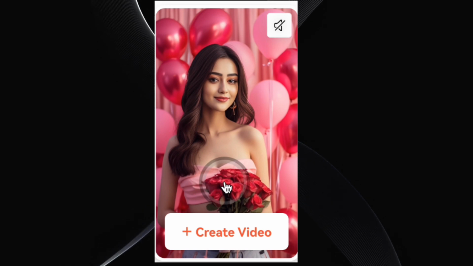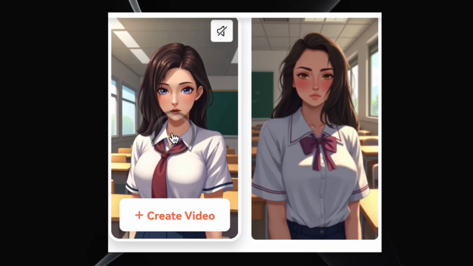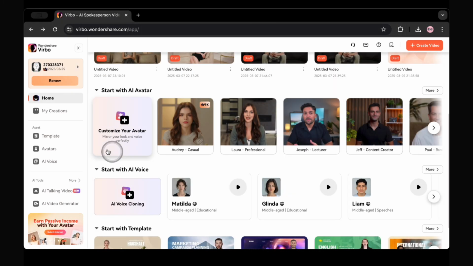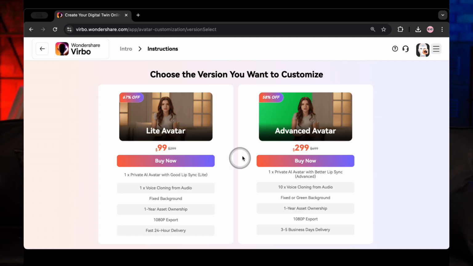Now, for the ultimate in realism and professionalism, for a truly unique digital representation, Virbo offers custom avatars. This is where things get really exciting, and it's a completely different process from Talking Photo. With a custom avatar, you're not just animating a photo, you're working with Virbo's expert team to create a bespoke, high-fidelity digital twin. This is a paid service, and it involves a significant amount of work behind the scenes.